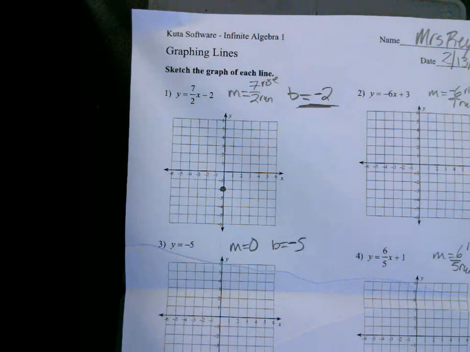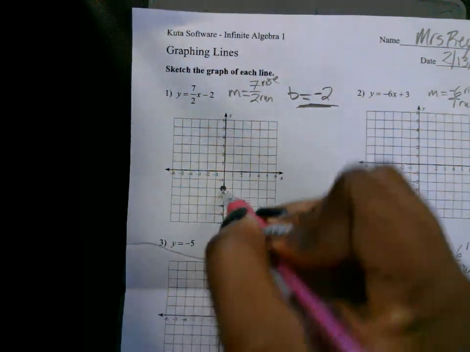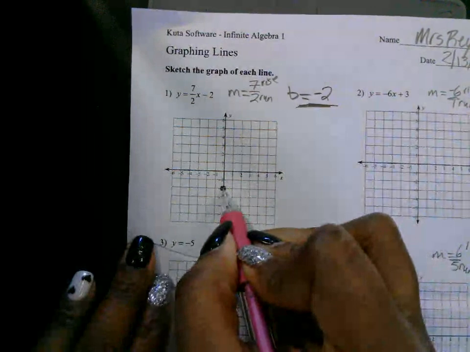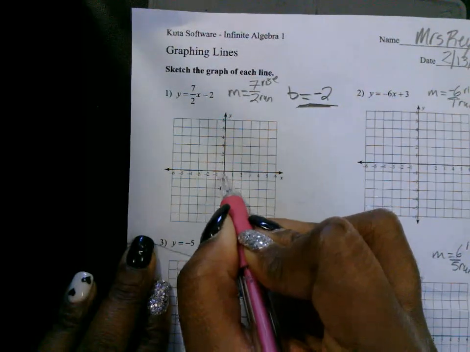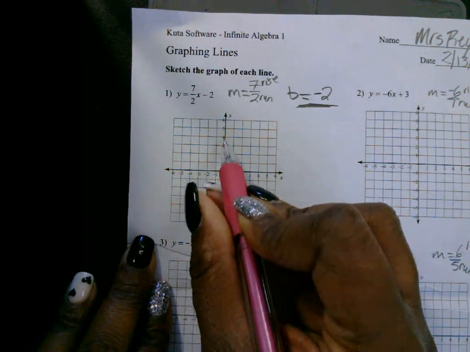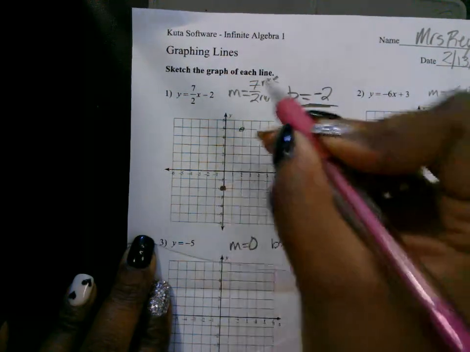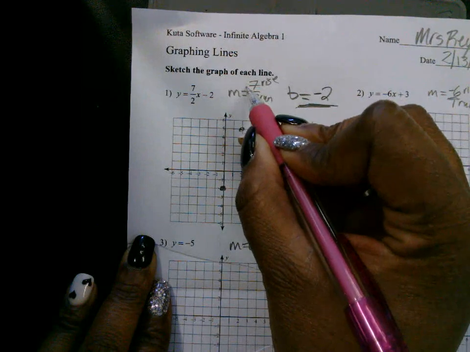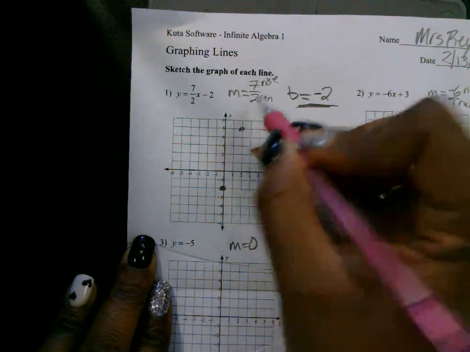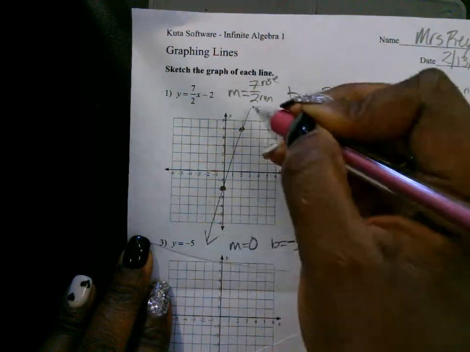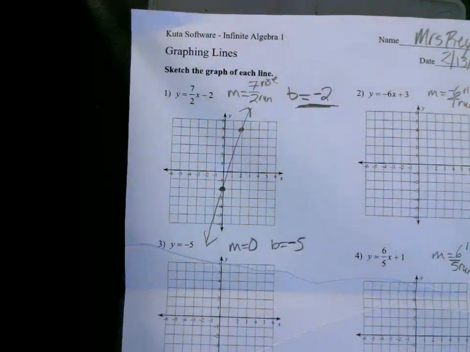All right, so now we're going to use rise over run to put points on the line. So from here, I'm going to go up 7 and to the right 2. So I'm going to go from this point up 1, 2, 3, 4, 5, 6, 7, and to the right 1, 2. Rise over run. +7, go up 7. +2, go to the right 2. And this is your line.